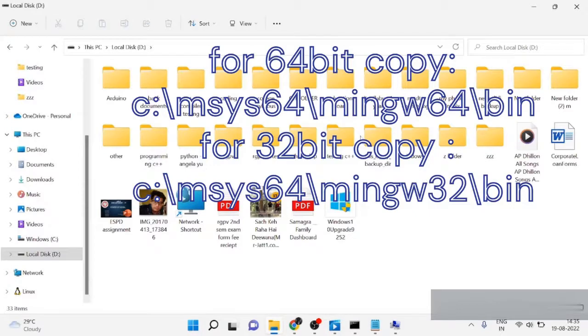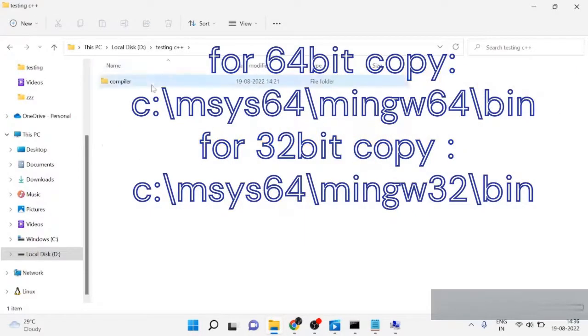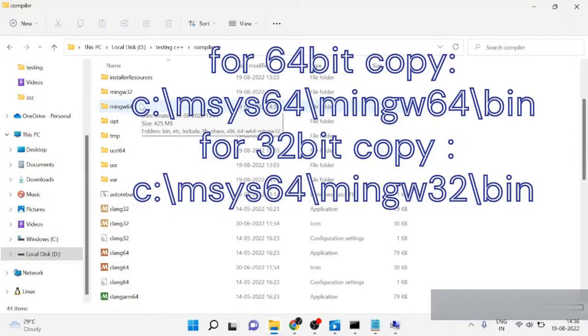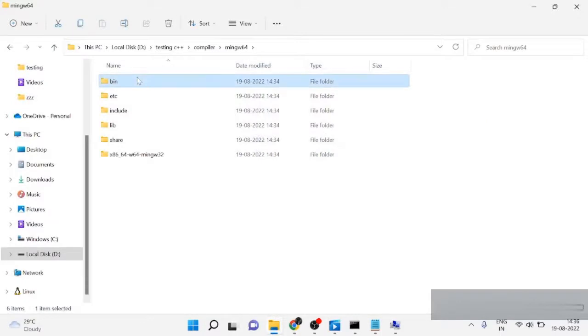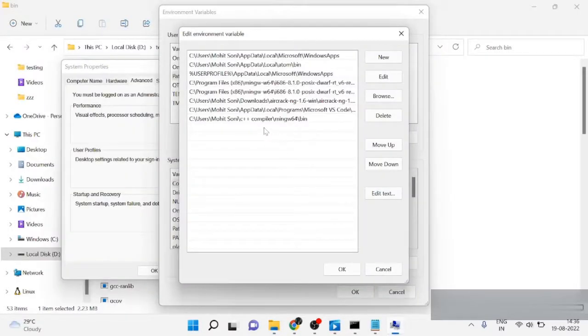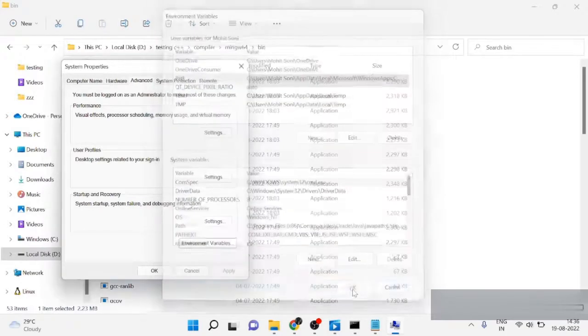I had installed it in C++. So I'll be going here. If you're using a 64-bit operating system, then you have to click on this one, find this binary, and then copy this path, and you will have to paste it. That's what you have to do. Let me paste it. All right, so I am pasting it here. Okay, now we are done with that.